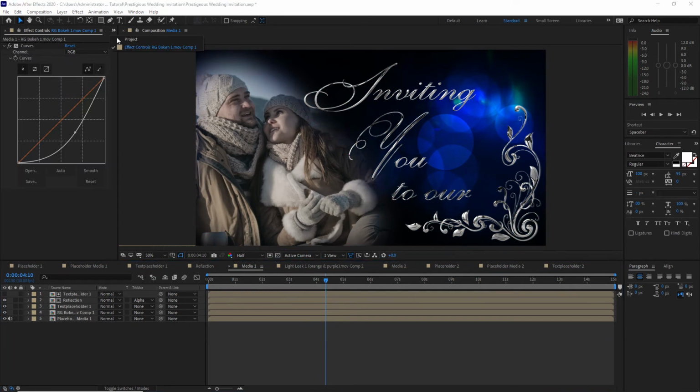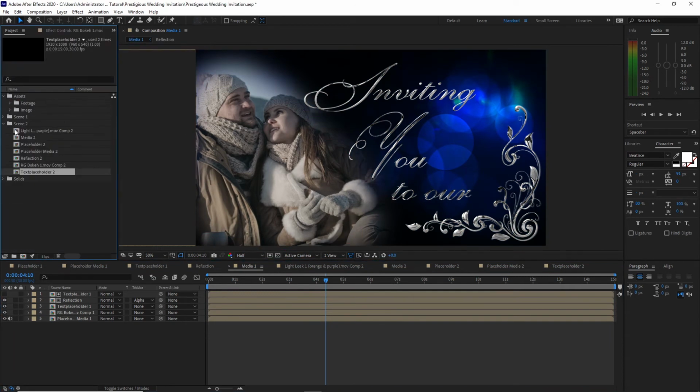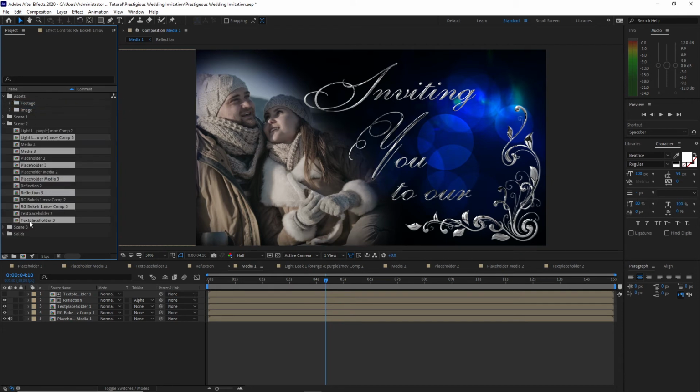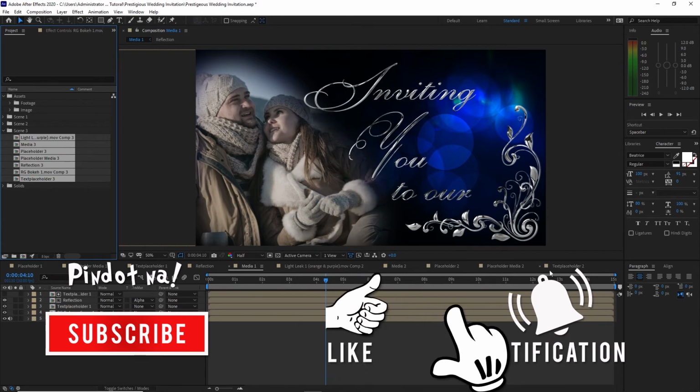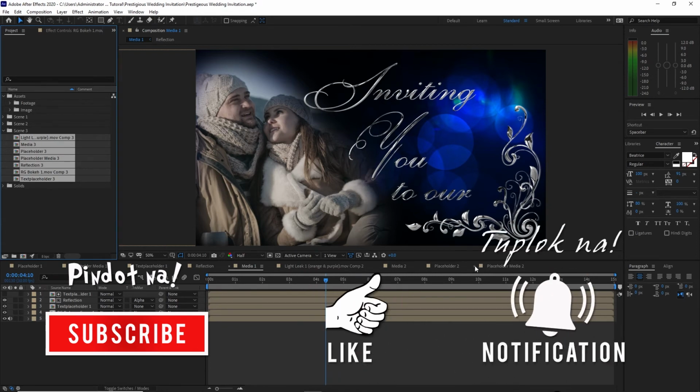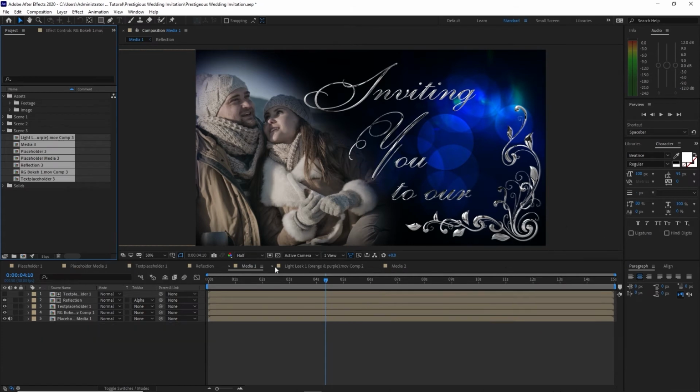So now I will again go to my project panel. I will create another folder and I will name it scene 3. I will open this scene 2 folder. Again, I will highlight all these compositions and go to edit, duplicate it. I will drag it down to my scene 3 folder. I will close it, highlight all these compositions. But first, I will just delete this because I'm not using it anymore, just to have some kind of space for us to work with.